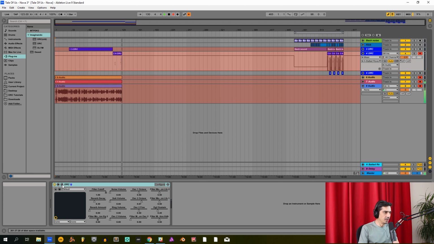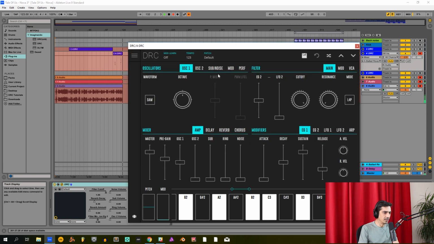And first thing I'm going to do is raise the master to maximum and the pre-gain to 0.79. Okay? Oscillator 1 to maximum, like this. Now the envelope generator 2 to 0.167. And we drop the cutoff to 0.197. Resonance at 0.